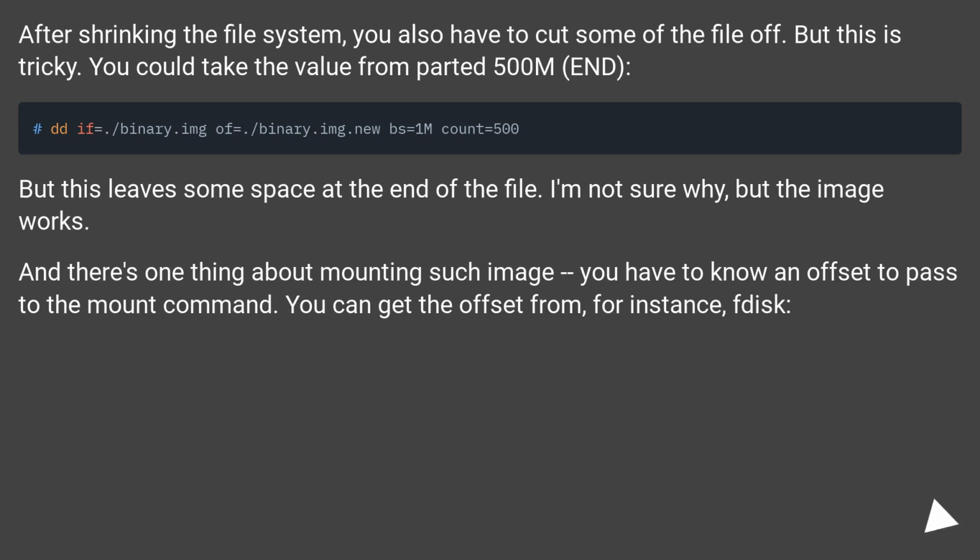And there's one thing about mounting such an image. You have to know an offset to pass to the mount command. You can get the offset from, for instance, this.